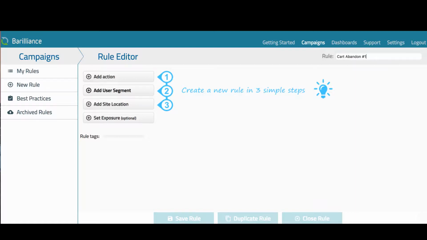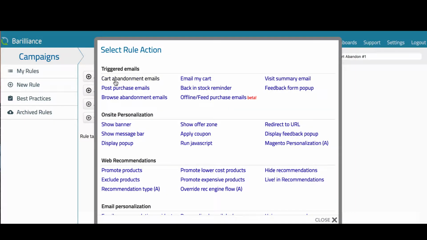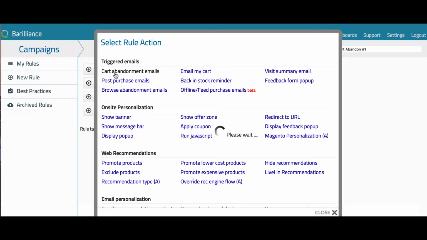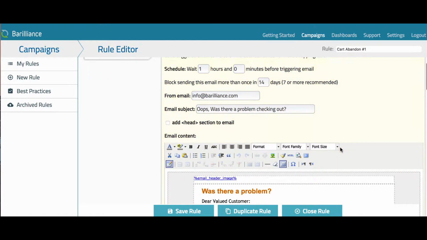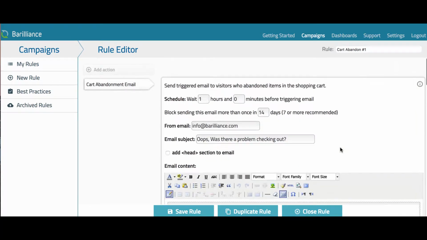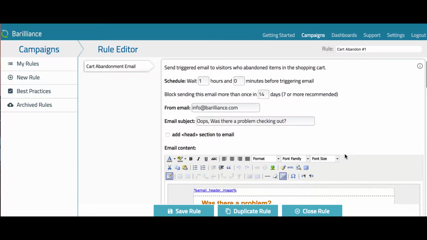Then I need to select an action for this rule. I click on Select Actions, and under the Cart Abandonment Triggered Email section, I'll choose the Abandoned Cart Emails action. This will open the interface where we have all the pre-populated settings for the rule. Let's see what options are available.